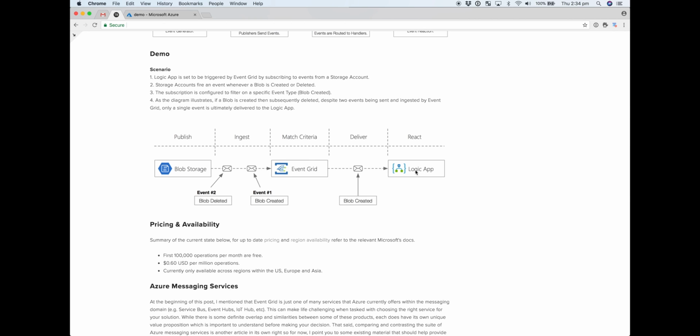Now we have a logic app subscribed to receive those events, but we're going to set up the subscription in such a way that we only want to filter to blob created events. So while there's two events that have come in, by the time the event grid has done its matching, only a single event ends up getting delivered, and then we'll handle that event. And in this example, we'll send off an email.